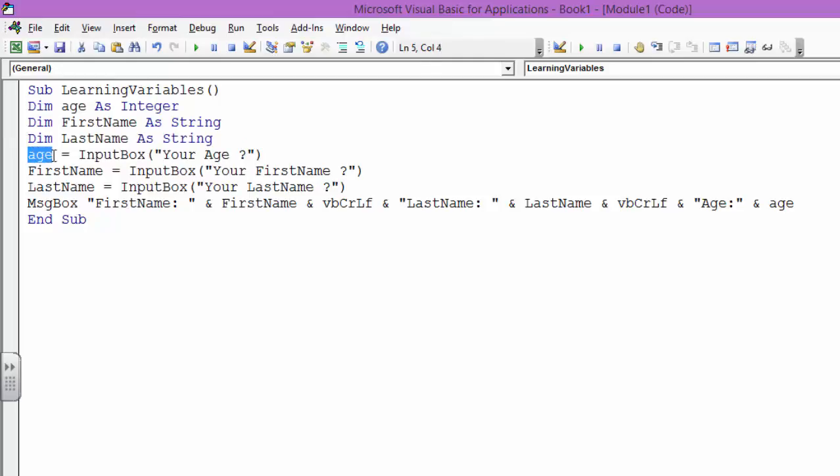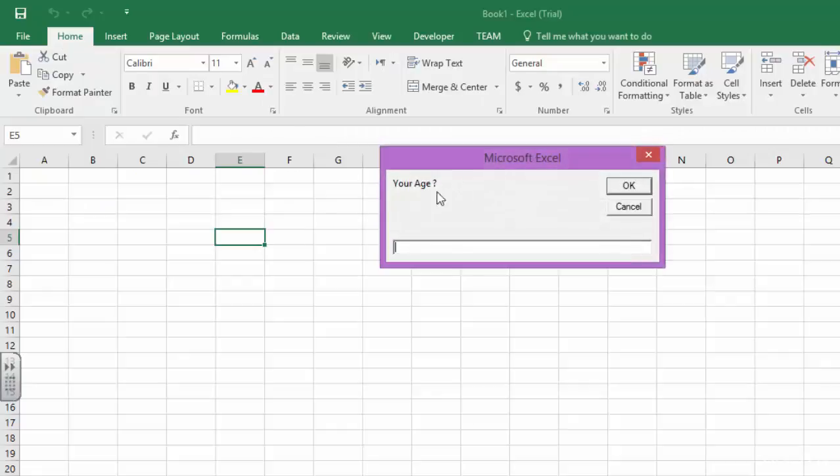I have a variable age and it will contain whatever I input. I have a first name, it will contain whatever I input. I have a last name, it will contain whatever I input. I have a message box which will say first name and it will print the first name which I input, and it will create a new line and say last name and put the last name which I input, and it's going to say age and it will print age. That's all. Let us see.